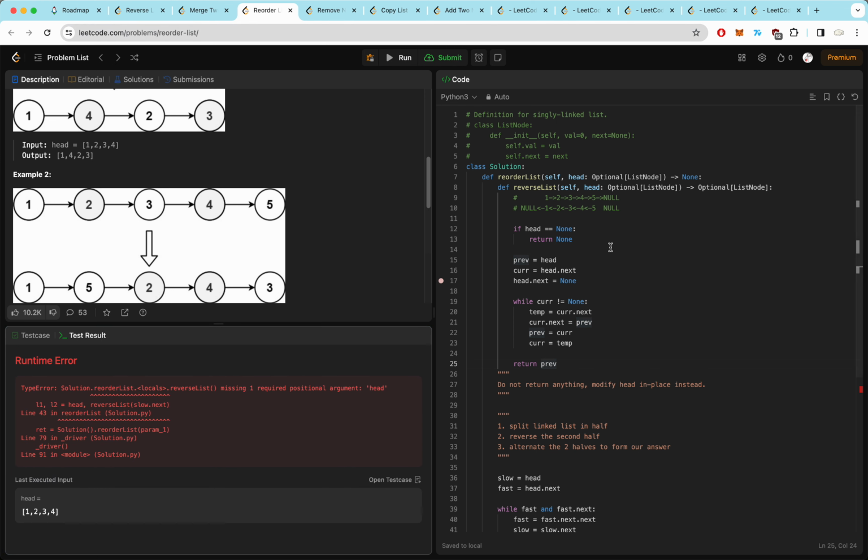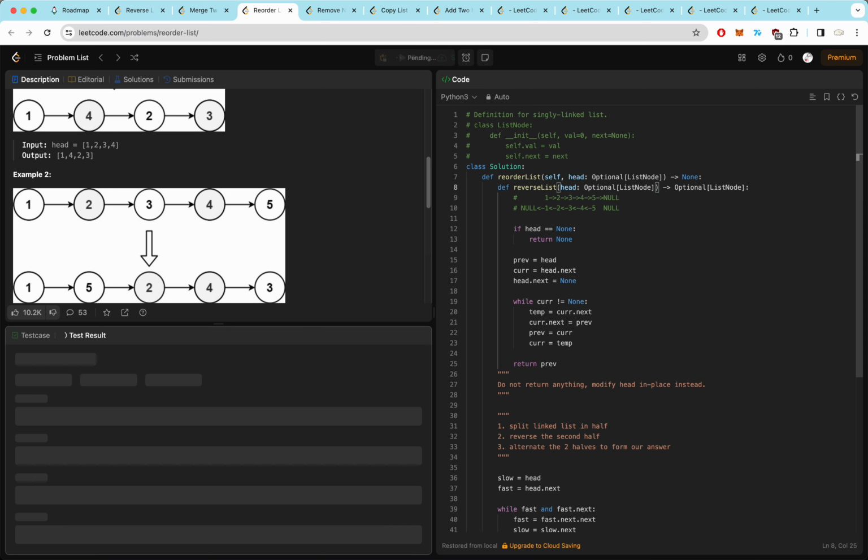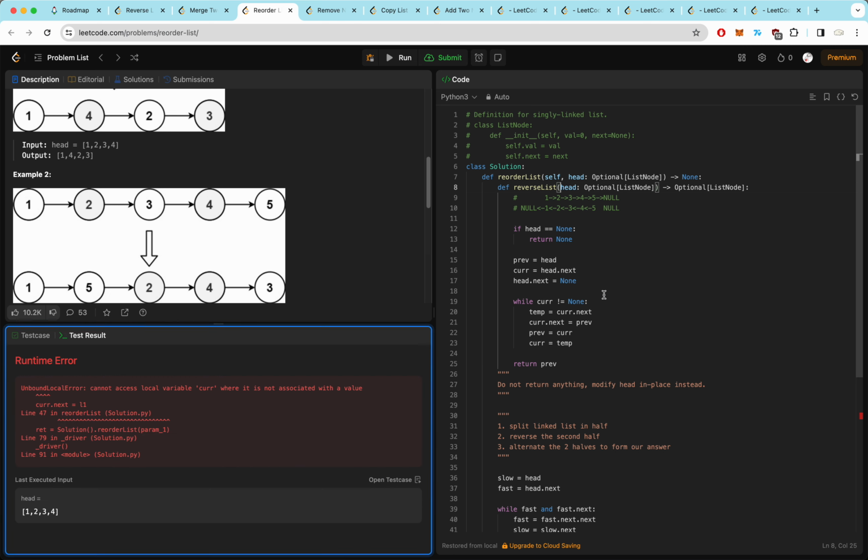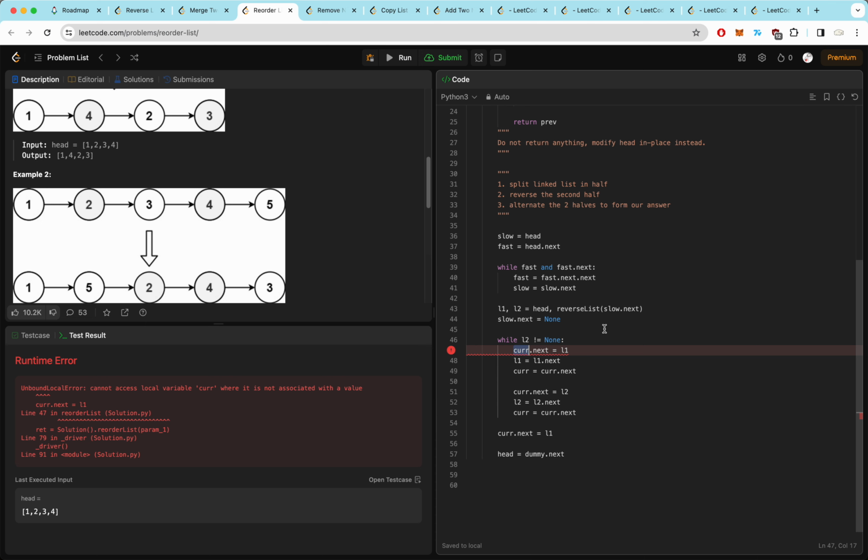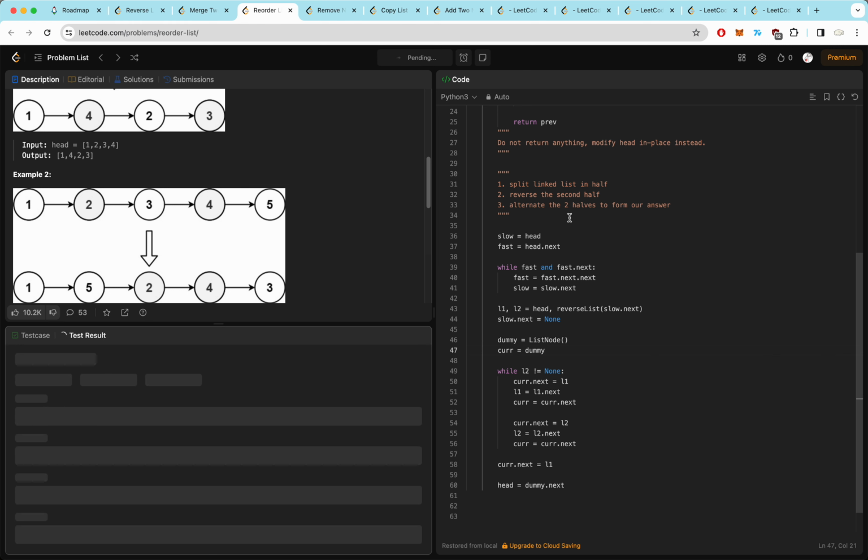So missing one, because we have self as a parameter. This is a function in a function, so we don't need that. We don't have the variable cur. Right, we haven't made cur or dummy. So let's make those two variables. Dummy equals list node, and cur equals dummy. Let's try running that again.